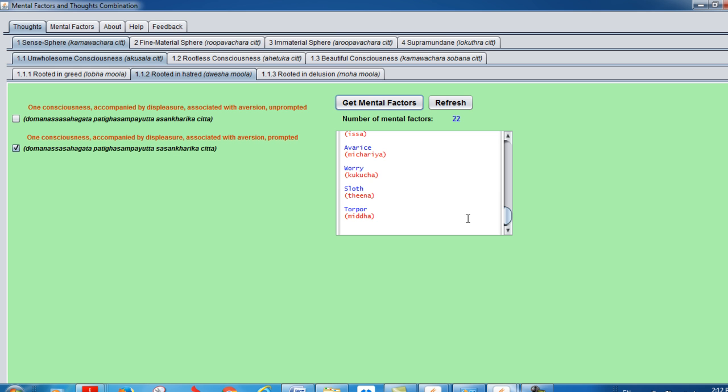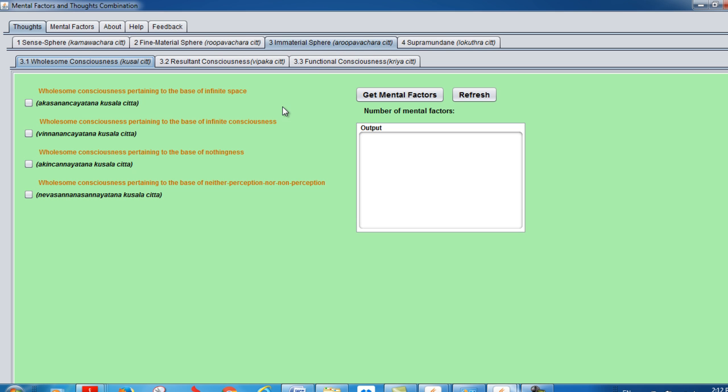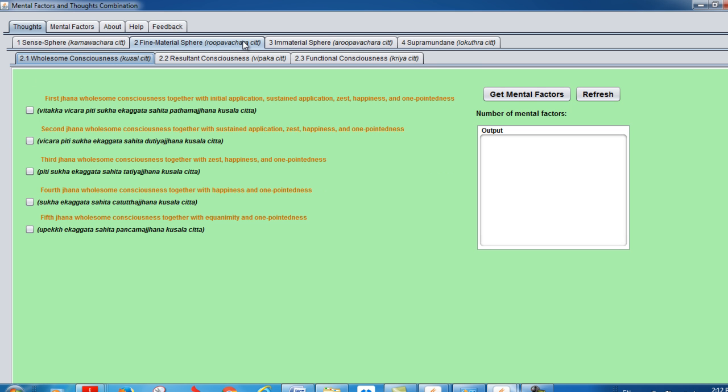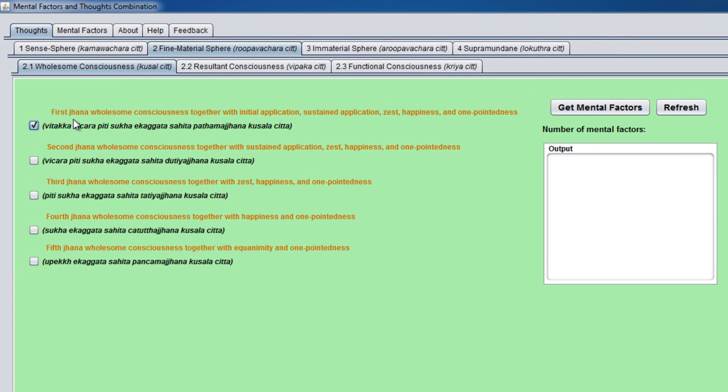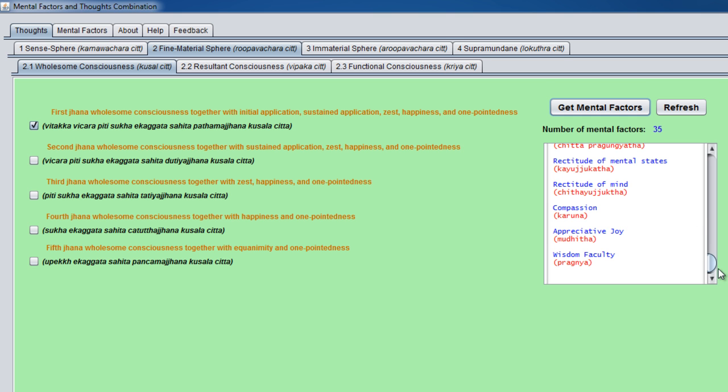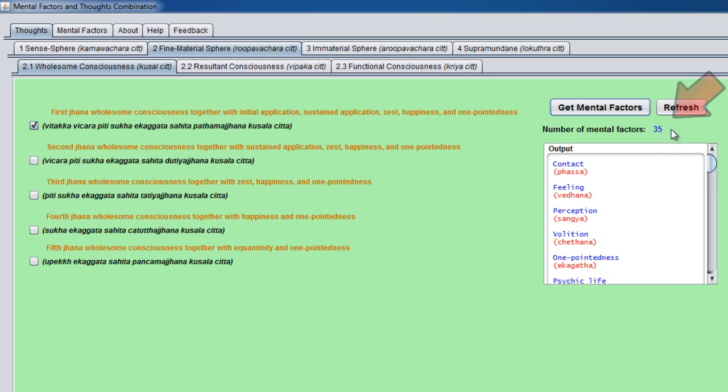In this manner, you can select another category of thoughts and identify the mental factors involved in such thoughts. As another example, the first jhana wholesome consciousness, together with initial application, sustained application, joy, happiness and one-pointedness, includes the mental factors. In this manner, there are 35 mental factors involved in that.